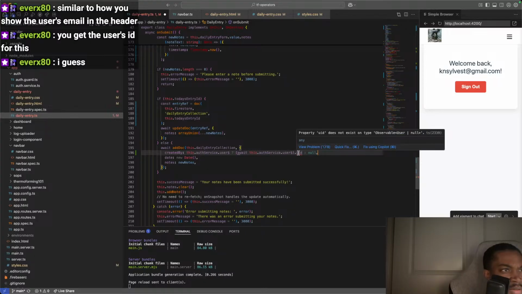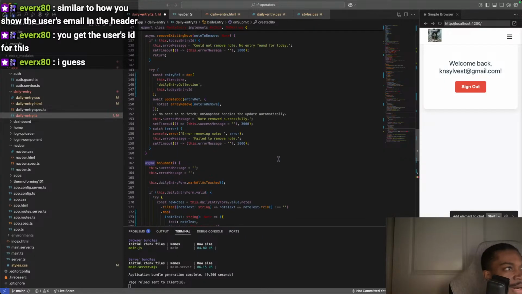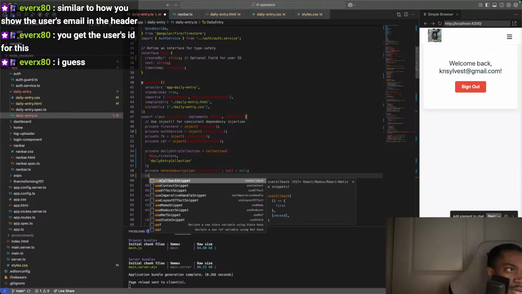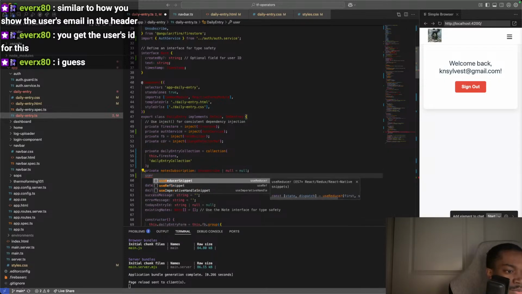What is this? It doesn't exist. Oh, wait. If that does exist, okay. If this does exist, what? I need to make a variable, I think. I believe. Where user dollar sign is that.